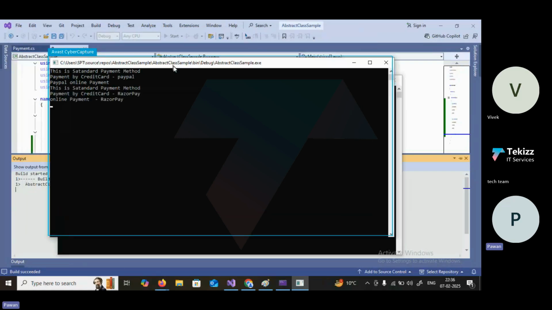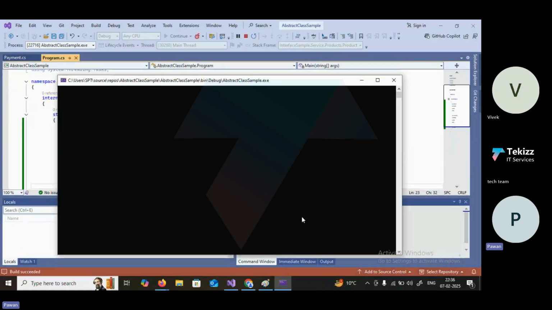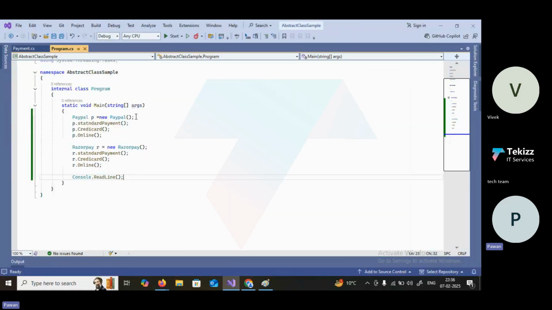So here you can see we call all the methods. This is the standard method from the standard payment method. Then we call payment by credit card, PayPal online payment. Then we have the standard method again. Then payment by credit card using Razorpay, online payment using Razorpay. So this is how we can implement the abstract classes. If we design the system for the payments, it will be like this.